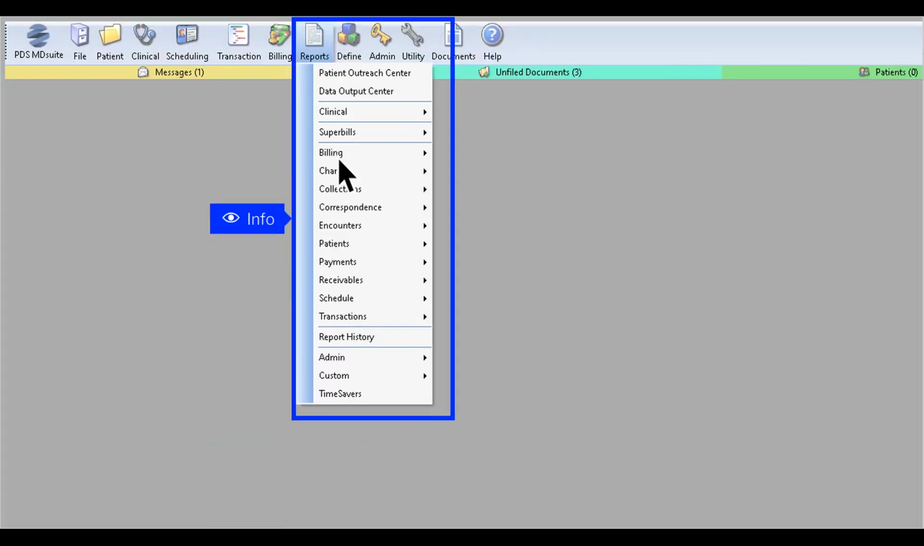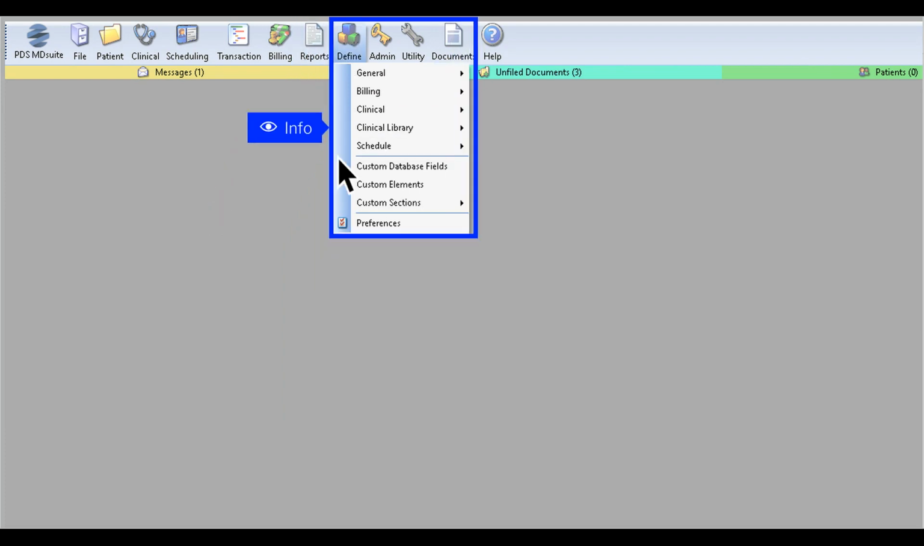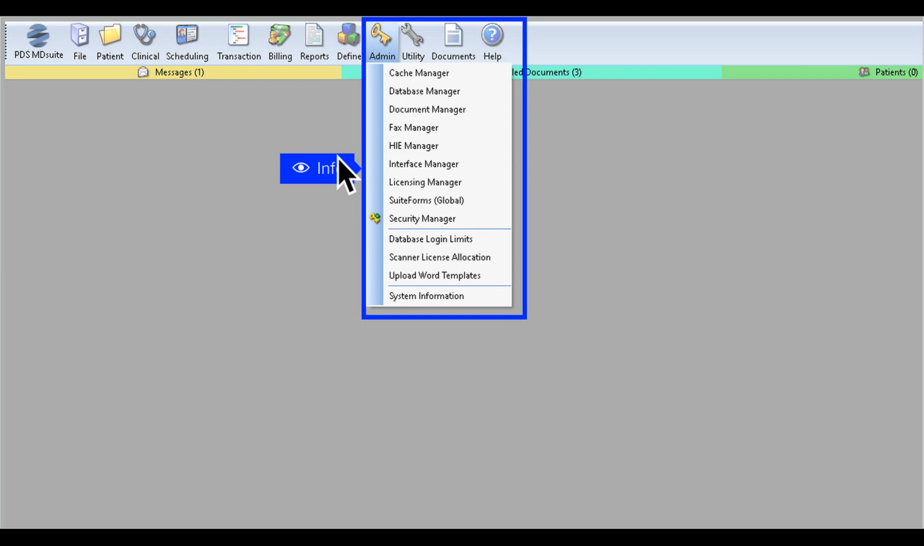All reports use a common interface for criteria, selections, and output. Reports that have specific processes or options are described individually under the report topic. The Define menu is used to maintain tables used in the application and preferences specific to providers or roles. We'll cover the Define menu in other tutorials. The Admin menu, or the admin key, can only be accessed if the user is set up as an administrative user. Setting up an admin user, and all other users in the Security Manager, are covered in another tutorial.